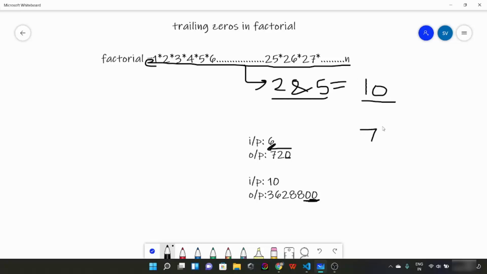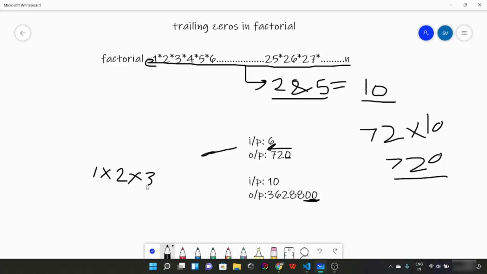Suppose if a number is 72, and if we multiply it by 10, number is going to be what? 720, right? Suppose your input is 6, so what would be the factorial? 1 into 2 into 3 into 4 into 5 into 6, right? How many number of 5s and 2s are here? 1 5 and 1 2.